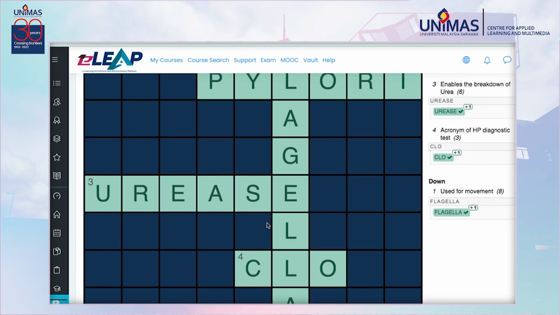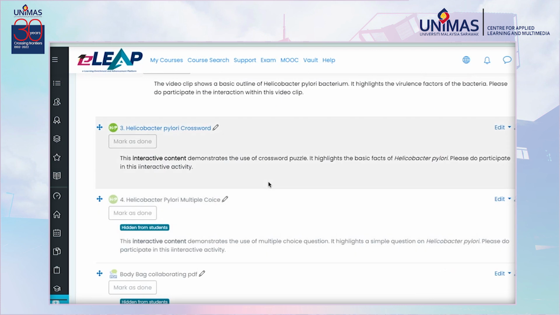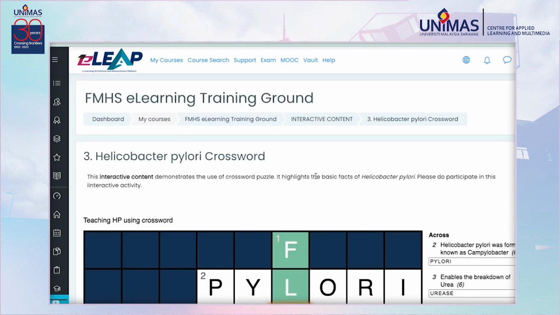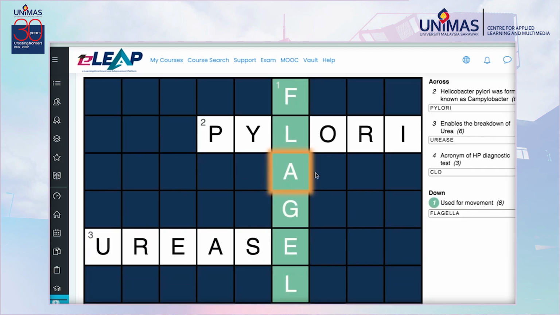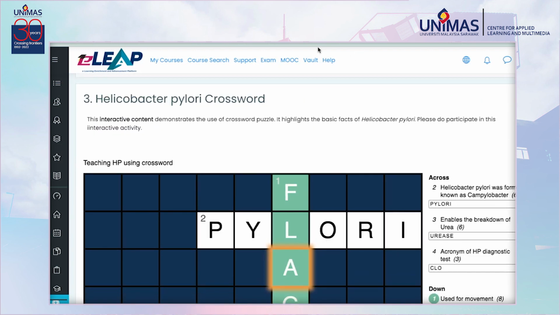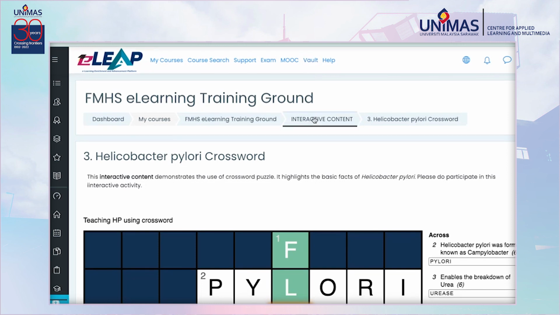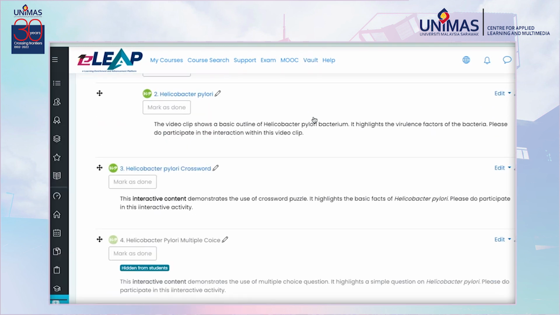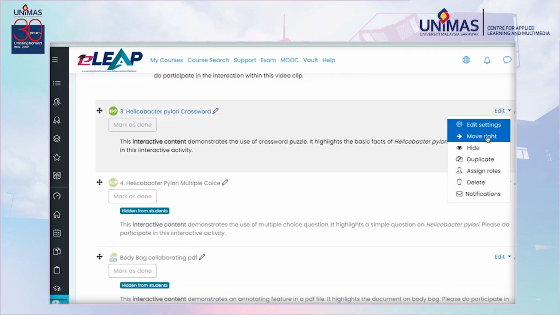And then number 1 will be used for movement, flagella, right? Okay, so this is very simple. If you want to do a crossword, the trick is you need to prepare in table form. Create a table with the name and the explanation. Once you've created that, everything will be super easy and very fast to do. So settings again.